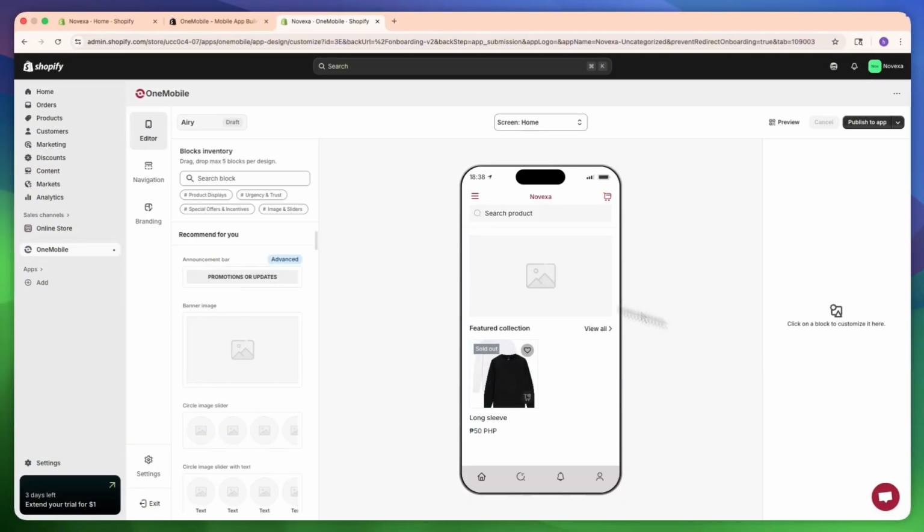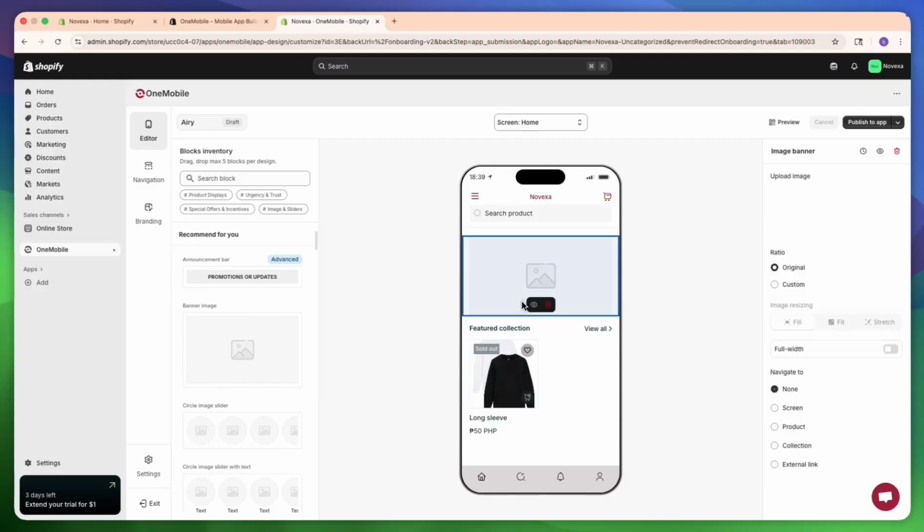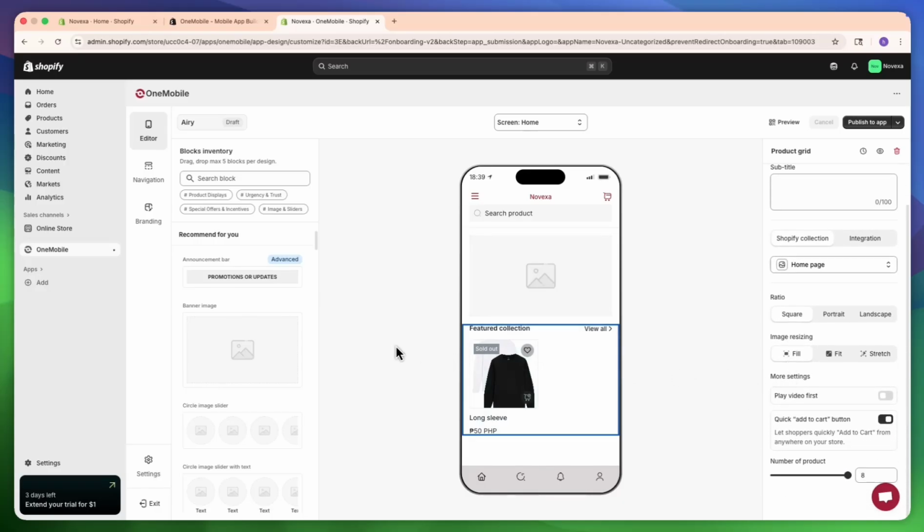Now we're inside the editor. The layout here is simple and easy to understand. In the middle, you have a live preview of your app. You can click on different blocks in that preview to select them. When you click a block, its options appear on the right side where you can edit, customize, or delete it. On the left side, you have your main sections: editor, navigation, and branding. Let's start with branding, because that's where we set up the visual identity of the app.